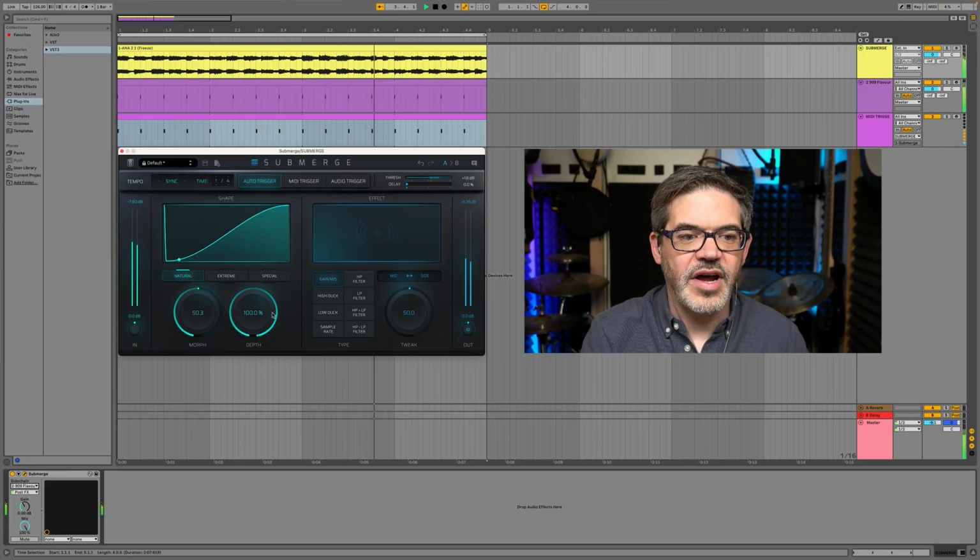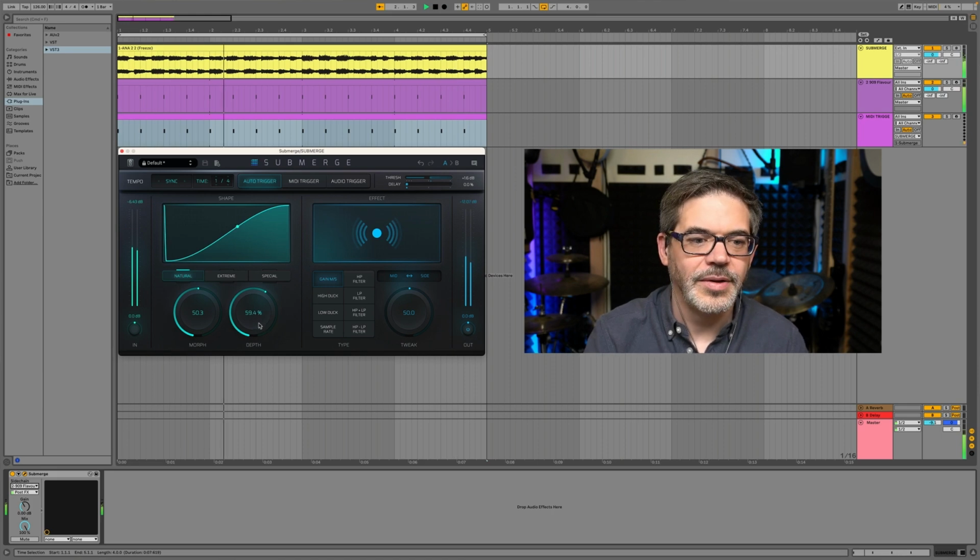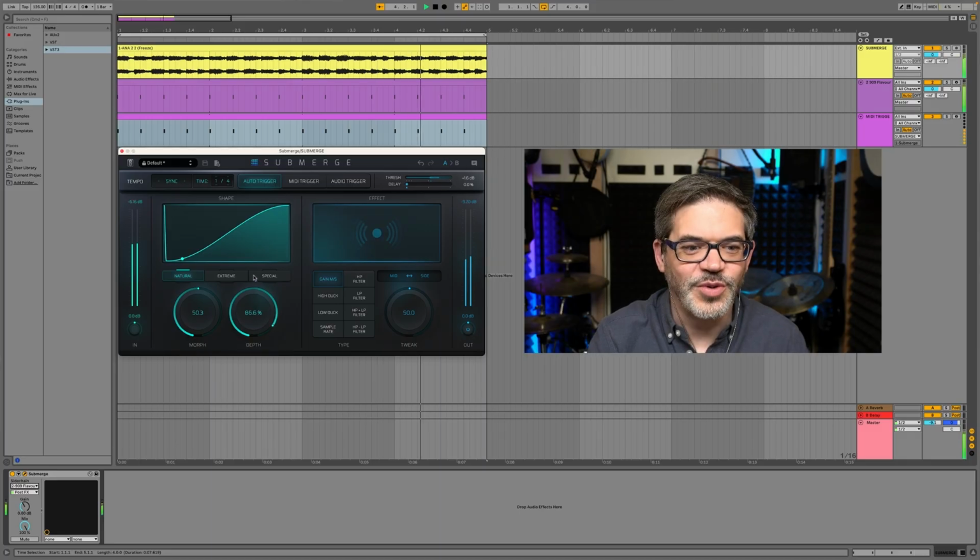And then the depth knob chooses how deep the duck happens. So here at 50%, you can hear the chord never goes away entirely. We're still kind of keeping our heads above water. But yeah, the deeper you go, the further under you go with every duck.